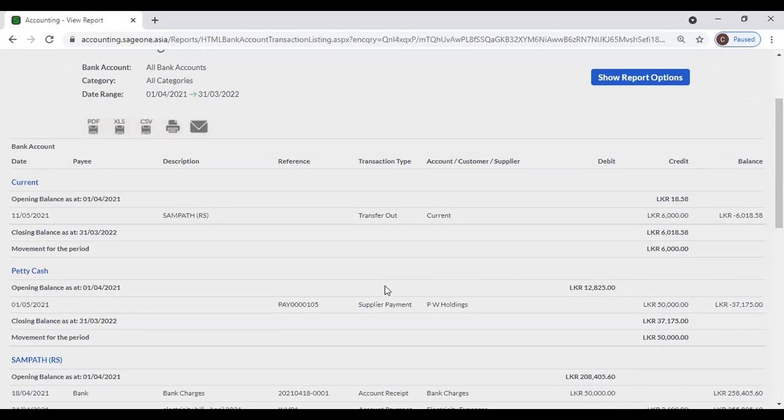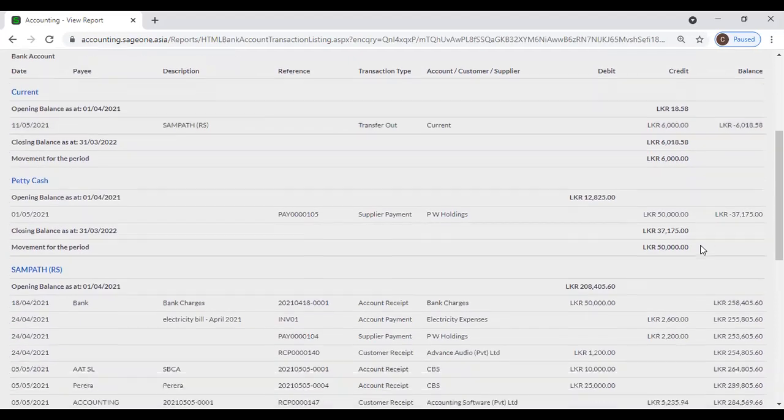Right. In this report, you can view the bank account, then transaction date, description, transaction type, customer account, customer supplier, then transaction amount. You can view opening balance, transactions, closing balance, and movement for the period.